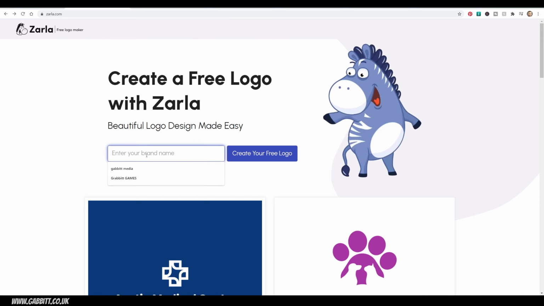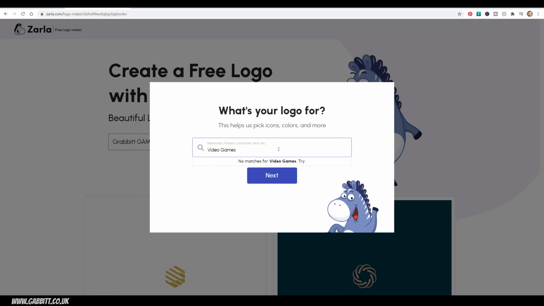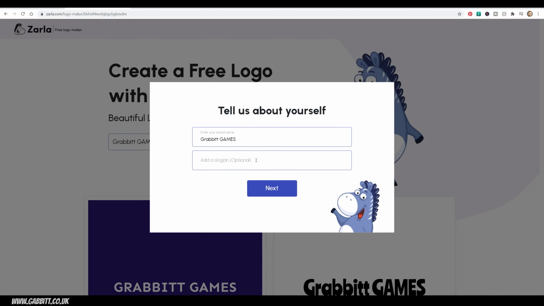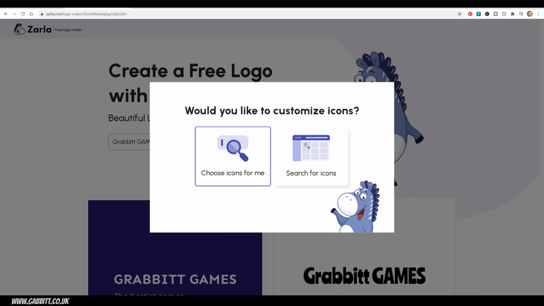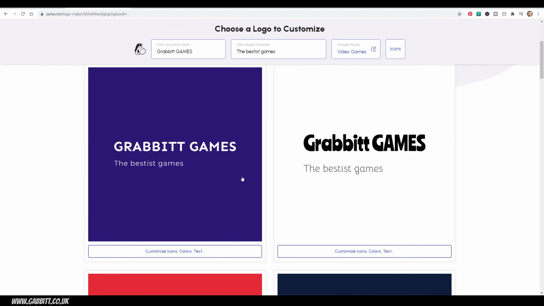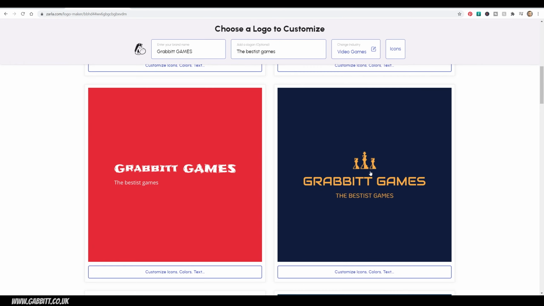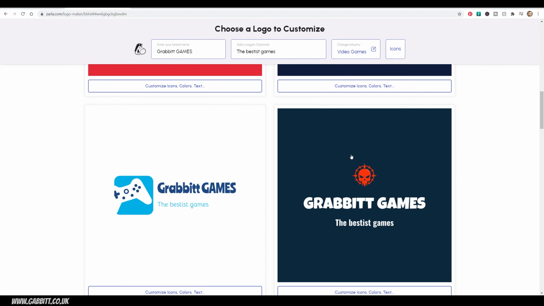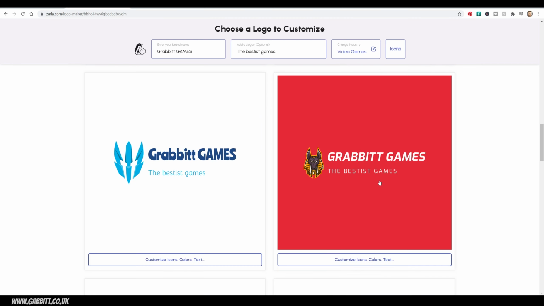It's absolutely brilliant. So the example I use just for this is Grabbit Games. Create free logo. Choose what your logo is for. So video games is what I've chosen. You can choose absolutely loads of industries. Then click next. You can have a slogan if you want. The bestest games. I'm going to let it automatically find some icons for me and see what it comes up with. You've got lots of cool font choices here and some logos, which obviously isn't so suitable for me, I don't think. I'm absolutely loving this one, and that's something I could really easily turn into 3D, which would be fun. I quite like these sort of designs as well.